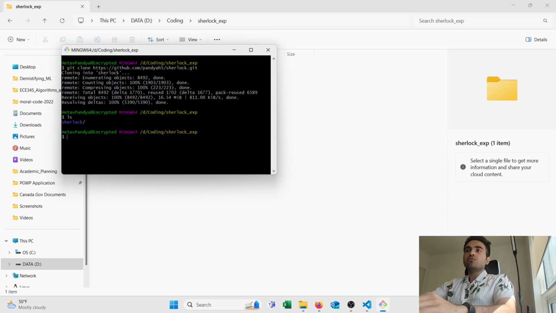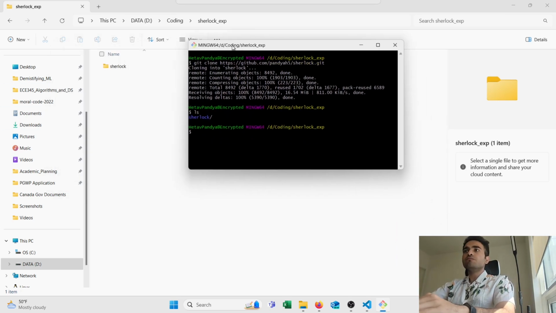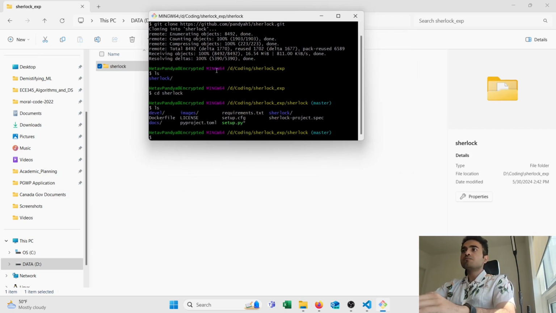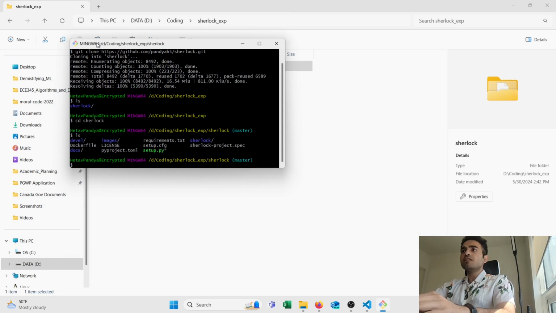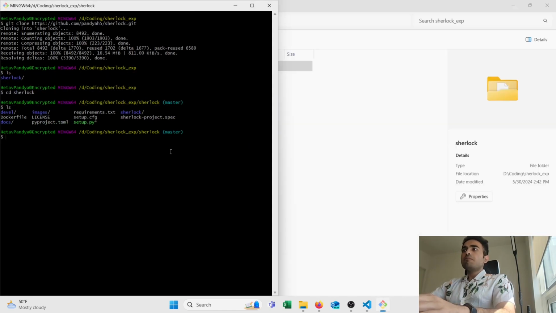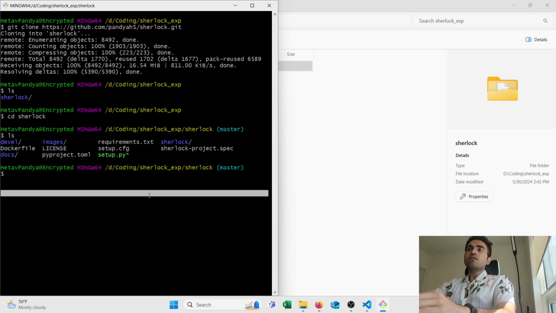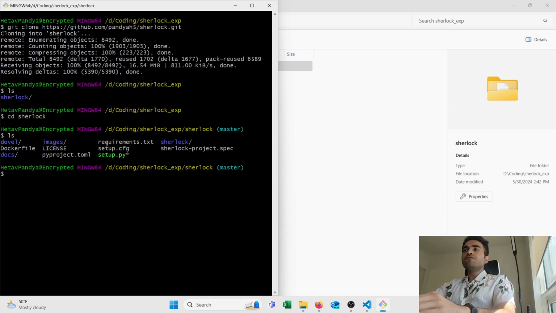So let us understand what we have over here. So we have the Sherlock folder right here. Now all we need to do is go within the Sherlock folder. And the Git CLI uses the same commands as Linux. You can do cd into the Sherlock folder. And let me increase the screen size so that it's visible. So now we have all the different files within this Sherlock repository. Now we do need to understand how to work with it. And before we do that, remember the tip. You do want to work on a different branch.